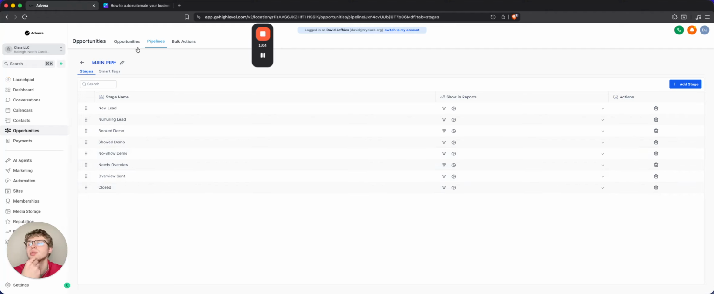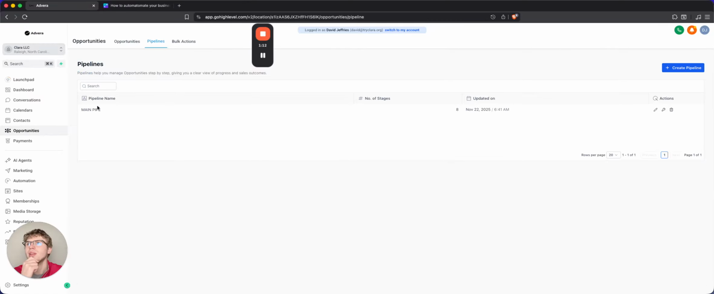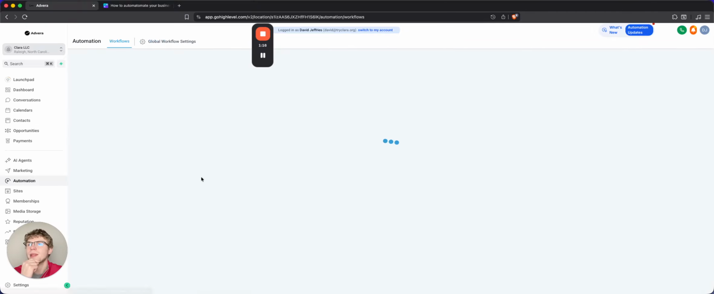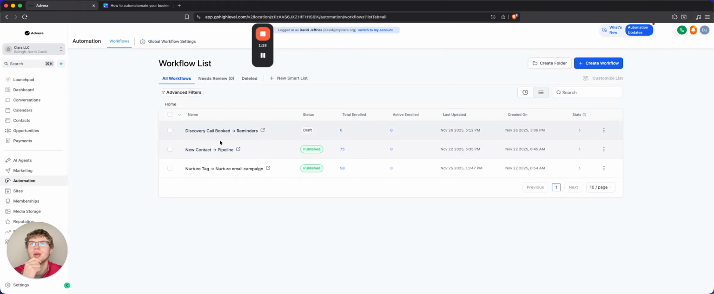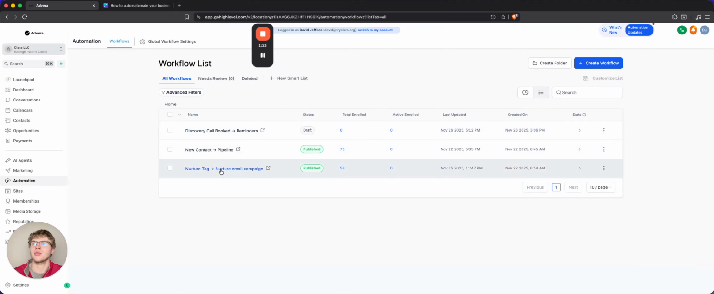If I click opportunities, it'll show my actual pipeline. I'm not going to show you who's in my pipeline right now, but this is just to give you an idea of what this main pipe is. Now let's go to automations right here. Currently, we have 3 automations going, and I'm going to show you these and go through how to create them.